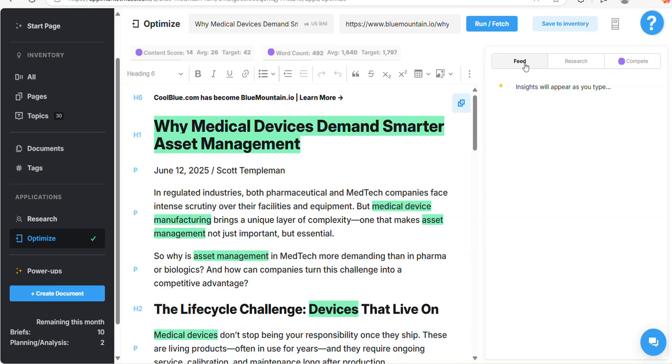So I imported 2 blog posts from the Blue Mountain website, the first being Why Medical Devices Demand Smarter Asset Management. To give an overview, MarketMuse gives you a content score. This content score is 14, the average is 26, which is based off the top ranking web pages on Google. It shows you your target and then also the same for word count. So this specific blog post is shorter in content, so the word count's lower.